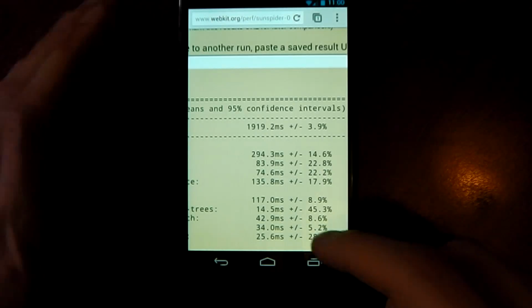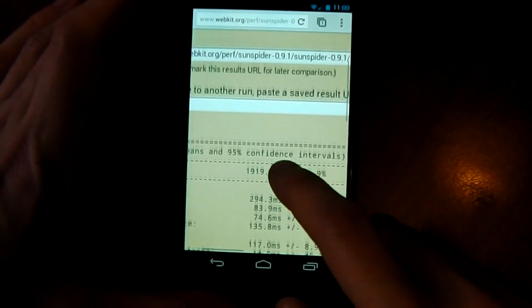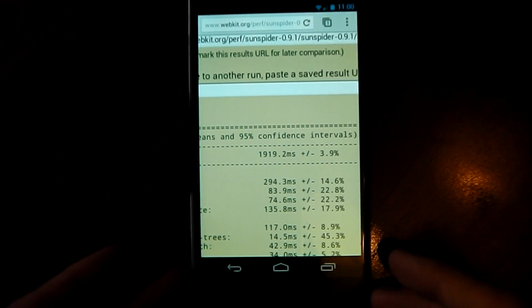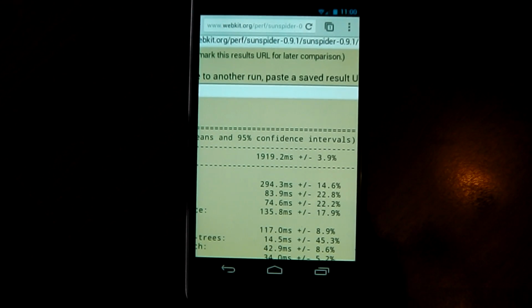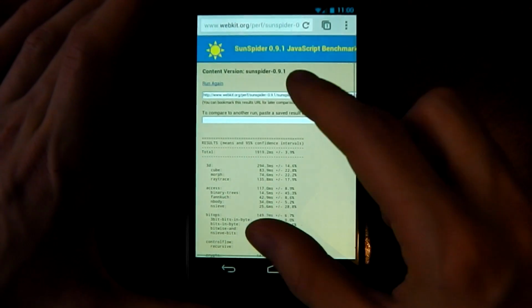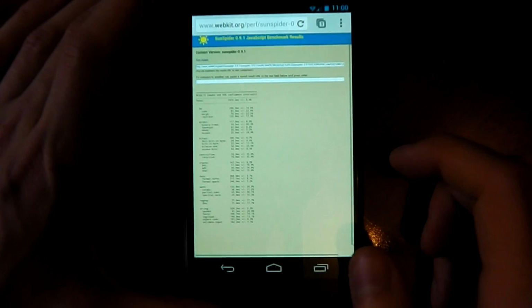And we're back, guys. And that is a very slow score. I've actually scored around 1500 to 1600 on Chrome before. But I'm going to go ahead and write this down in a little chart like I normally do. And we'll see which browser performs the best. So that's a very, very slow score in the Sun Spider test on Chrome.